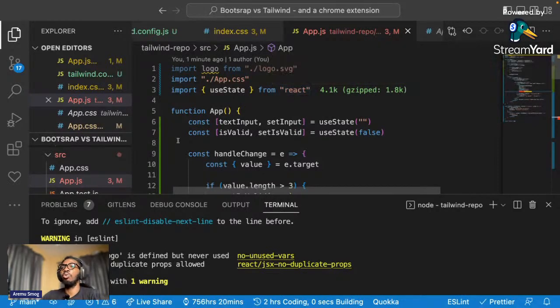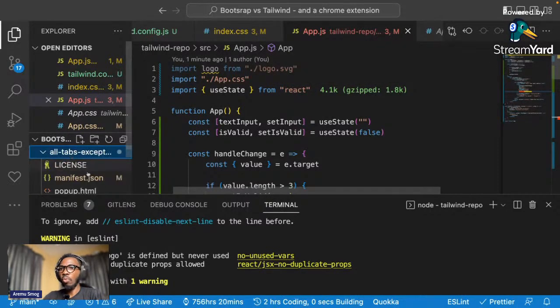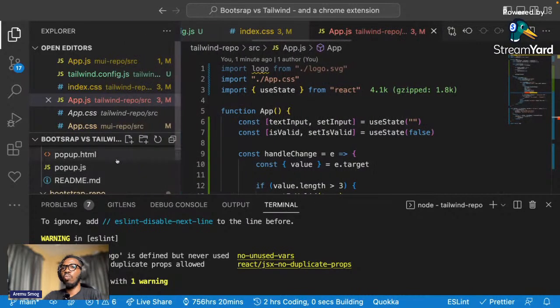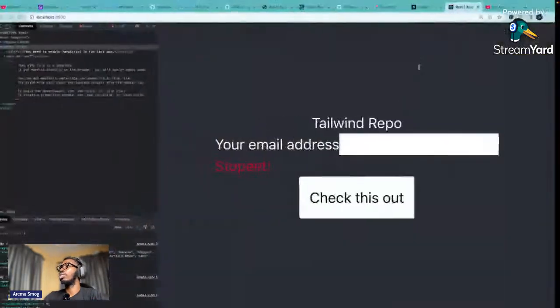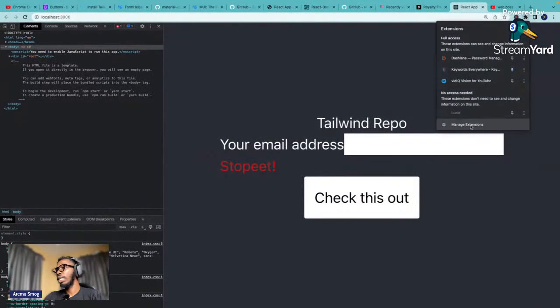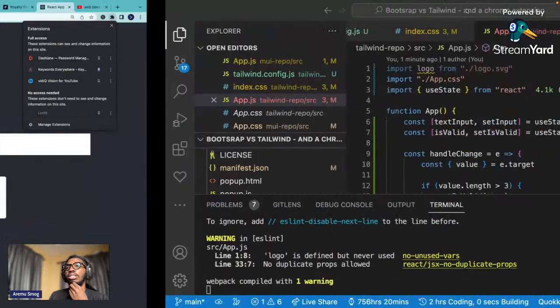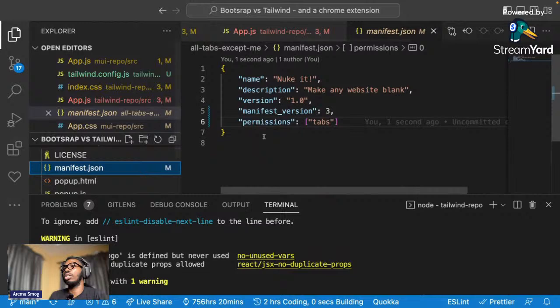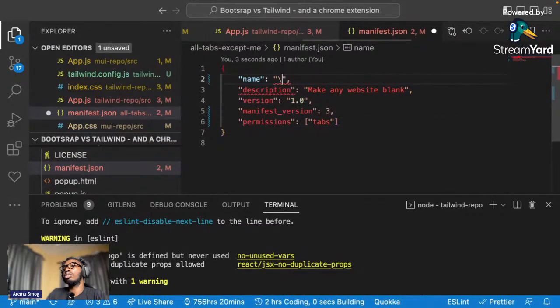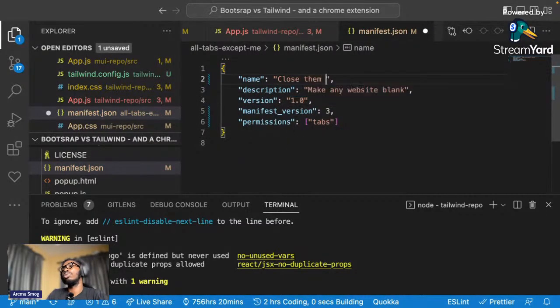Let's go ahead and build that Chrome extension. So what this Chrome extension does is, when you run it and you click on it, there will be a button inside of it. When you click on that button, it's going to close every other tab, but this tab is going to remain the same. Every other tab will be closed after 5 minutes. So let's get into it. So Chrome extension, I'm just going to say close them all.